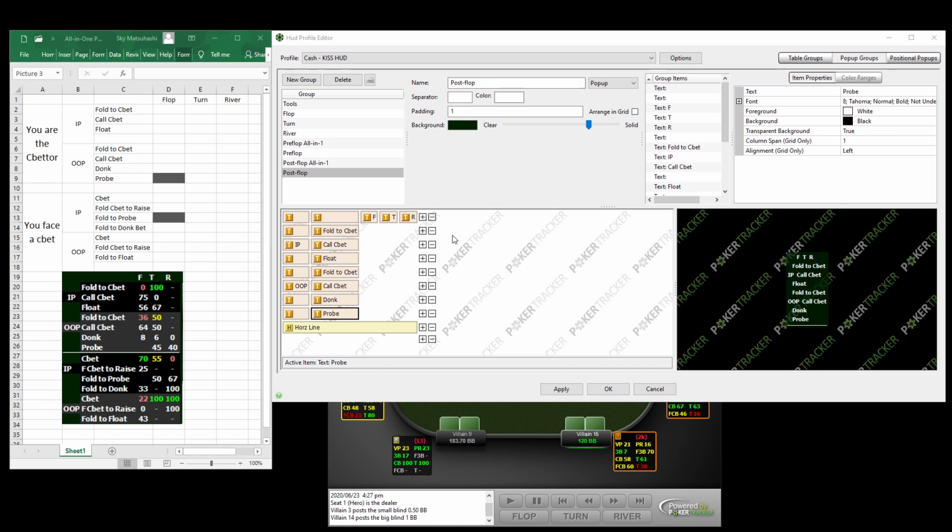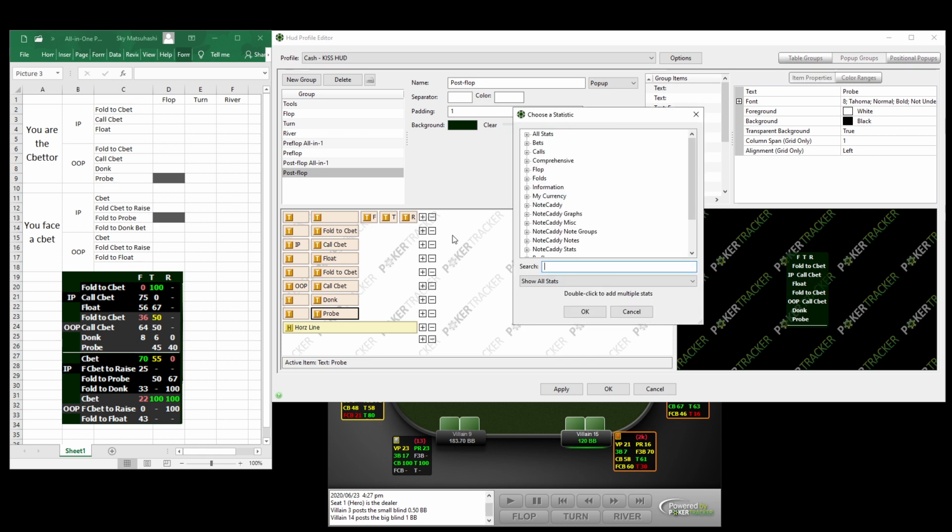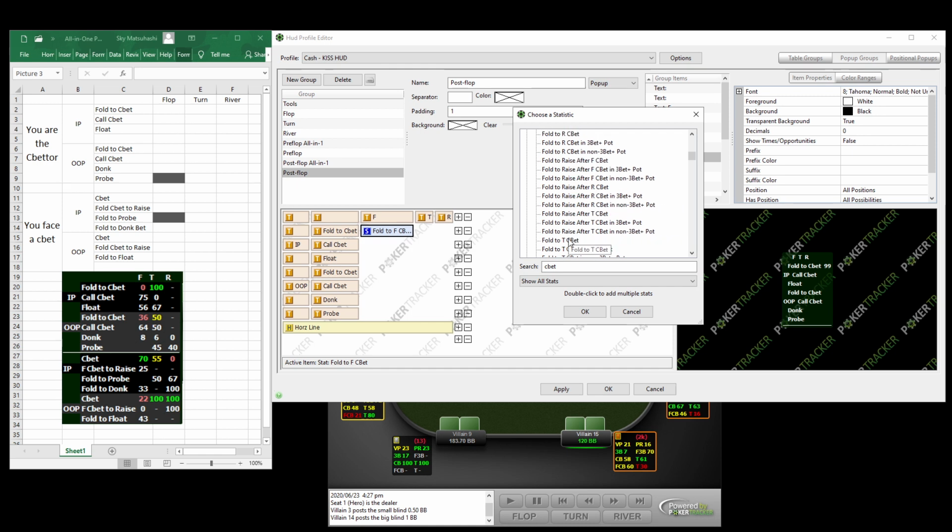So you're going to go plus add statistic. And then I simply type in some key terms from it, right? So CBET, this is fold to CBET. Remember, this top section is you making a CBET. So you want to see your opponent's fold to CBET. Scroll on down, find them all alphabetically. Fold to flop CBET, fold to turn CBET, fold to river CBET. And since we're here, no need to hit OK and exit and go through all the plus things.